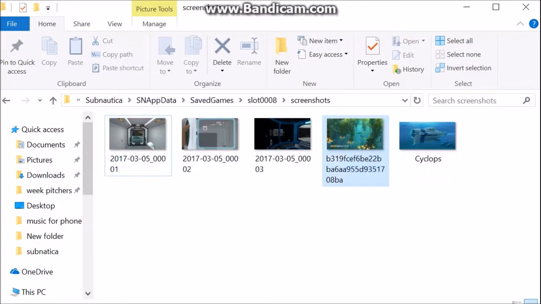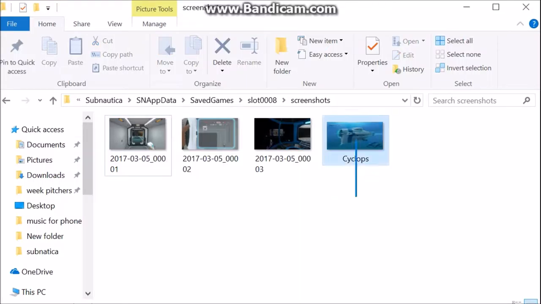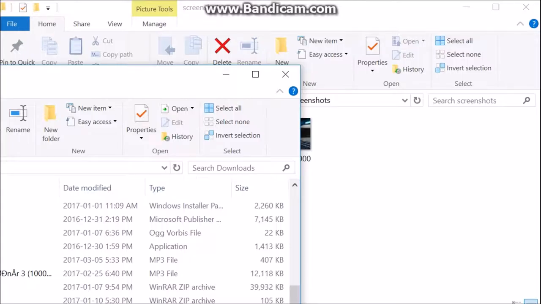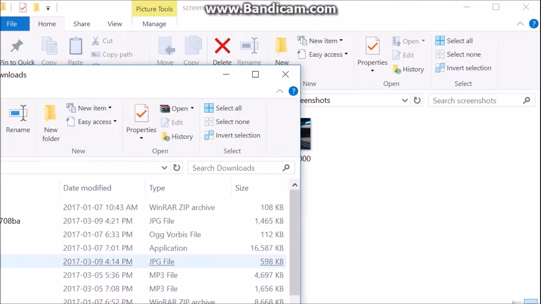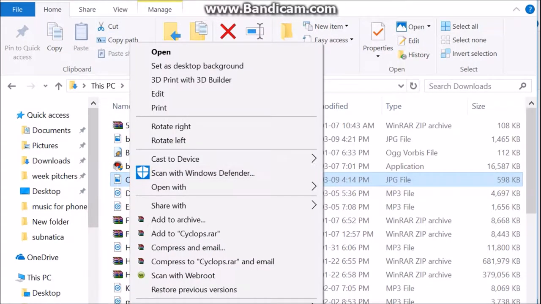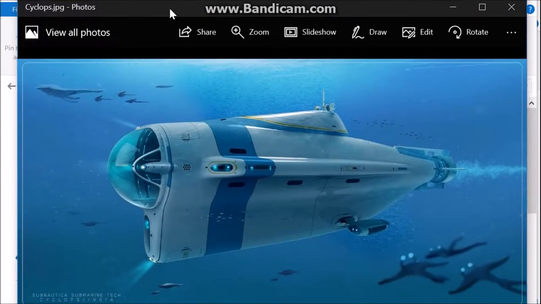Yeah, so I want to remove this and this. Okay, ignore that. What we're going to do is take this file that you can't see here, the one that says Cyclops, because it has the model, the concept art of the Cyclops. Anyway, get rid of that.